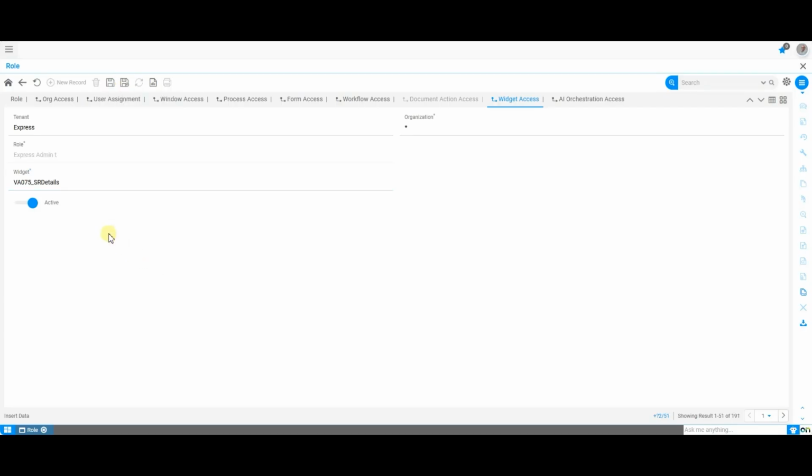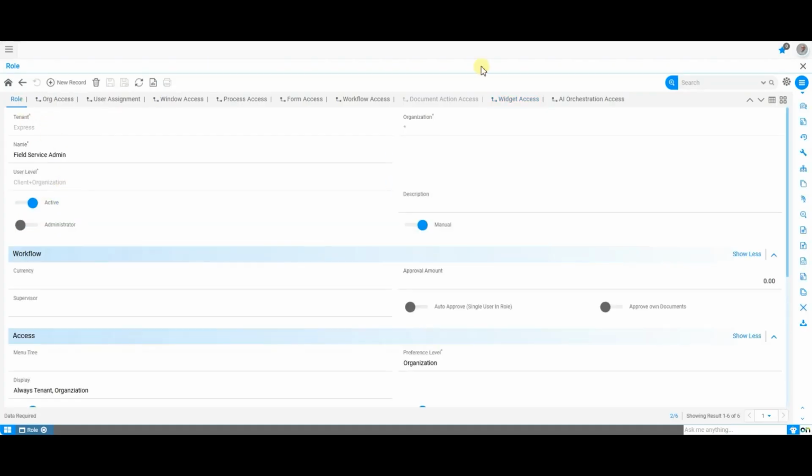If you want to make a widget inactive for the particular role, you can just mark this checkbox as false and click on the Save button, and this widget will be inactive for this role. Now we will see what are the window access, process access, form access, and widget access that are required to provide to the field service segment role to carry out the field service operations.